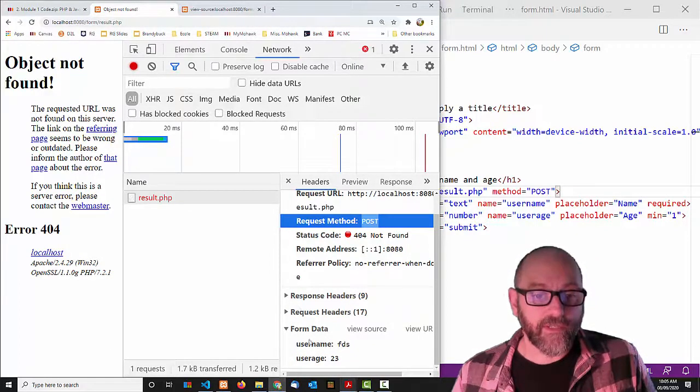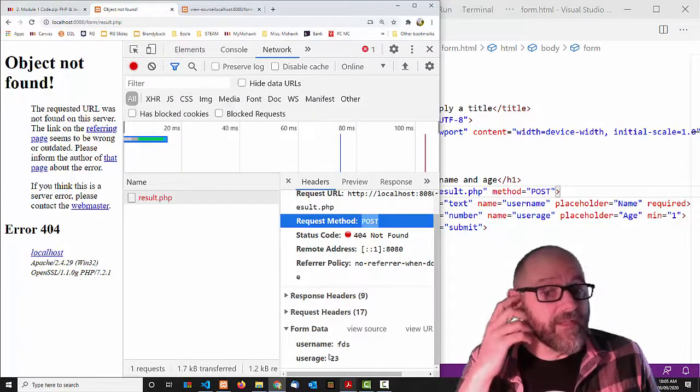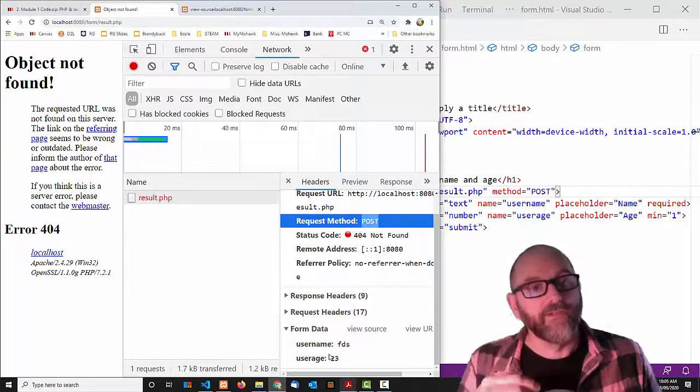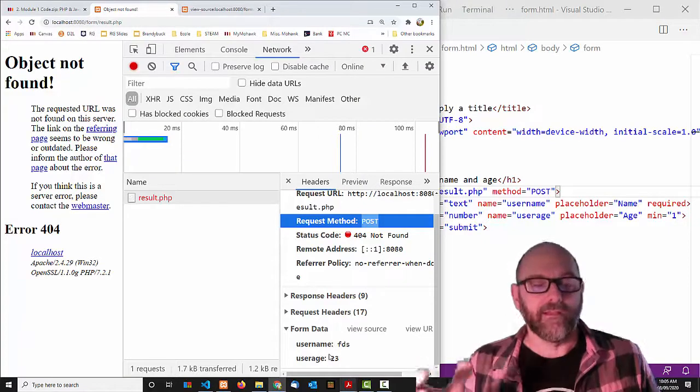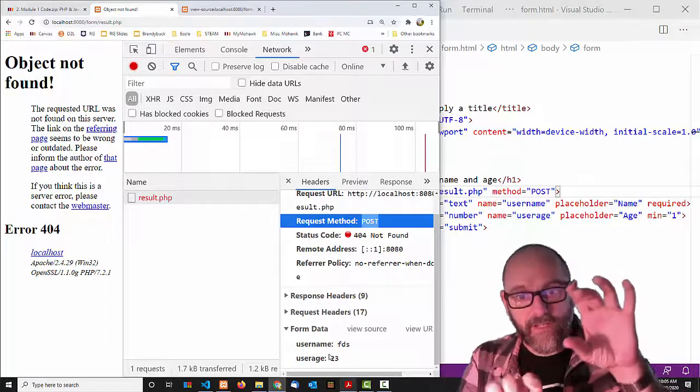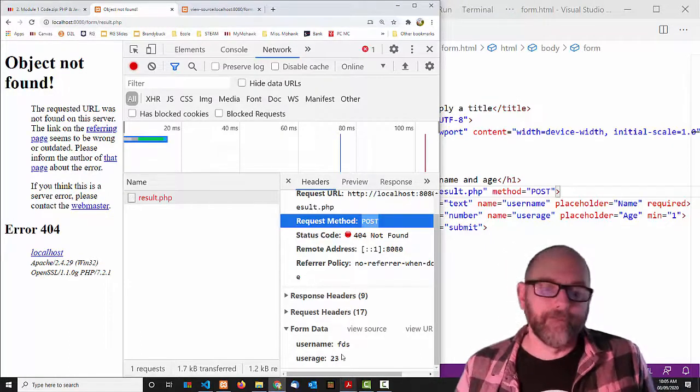So if you're using post, you have to look inside the network tab and inside the initial query to see username and user age here. So it's sending the exact same parameters, but it's sending them in the body of the request. So if you think of the HTTP request the user is sending to the server as an email, it's got header information and it's got a body. Usually the body is empty, but if there are post parameters, they appear in the body.